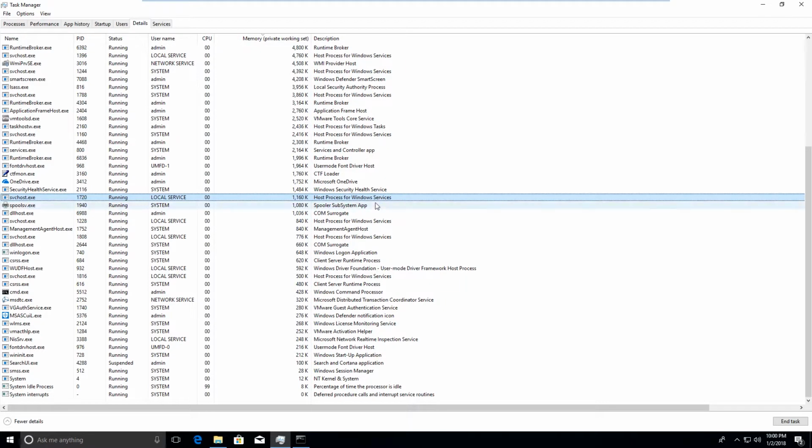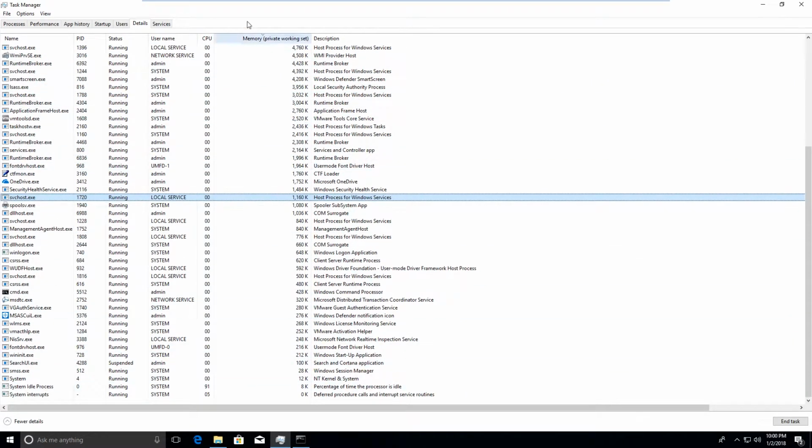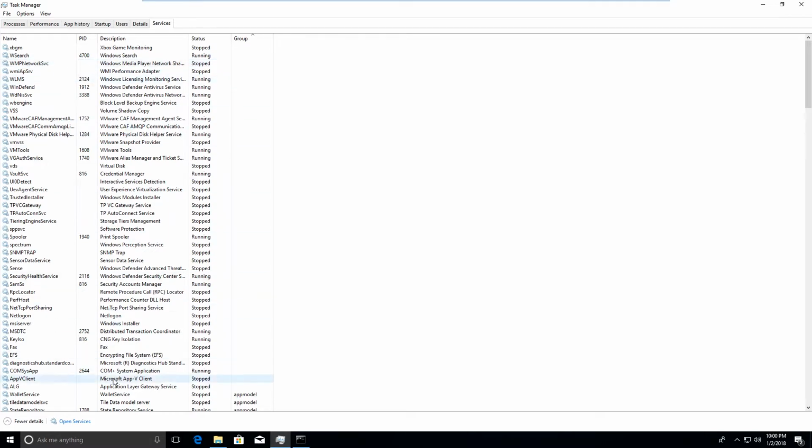Now, I will say a developer could put something malicious here and say whatever they want, but we're not going to worry too much about that right at this time. So this is just a nice, helpful thing right there. Services, this is a whole other topic for another day. It's nice that it's included in Task Manager because it makes it an easy way to get to it.